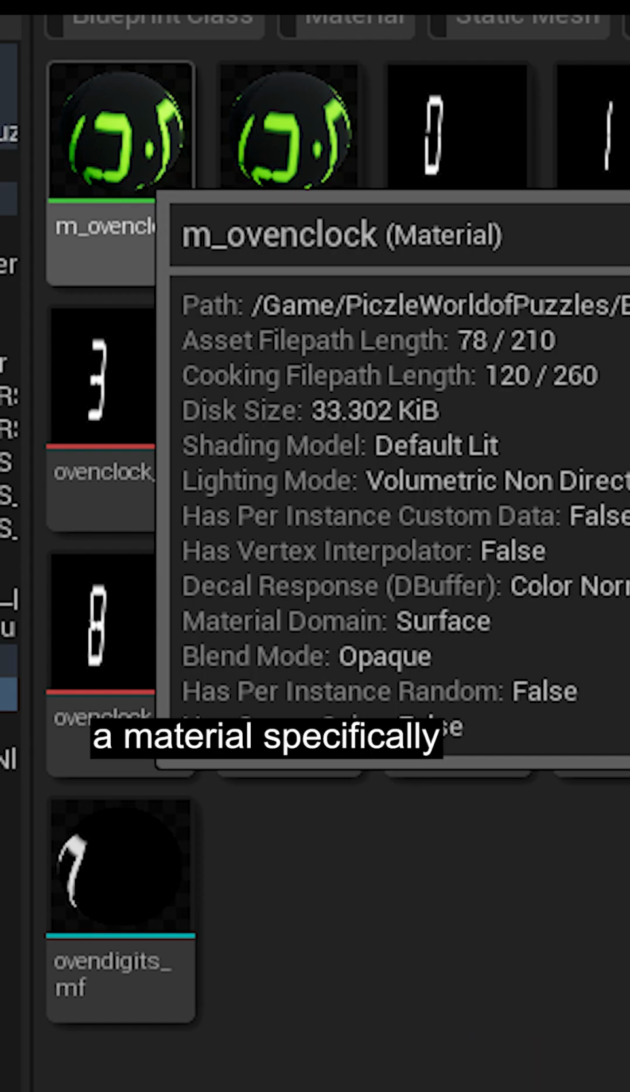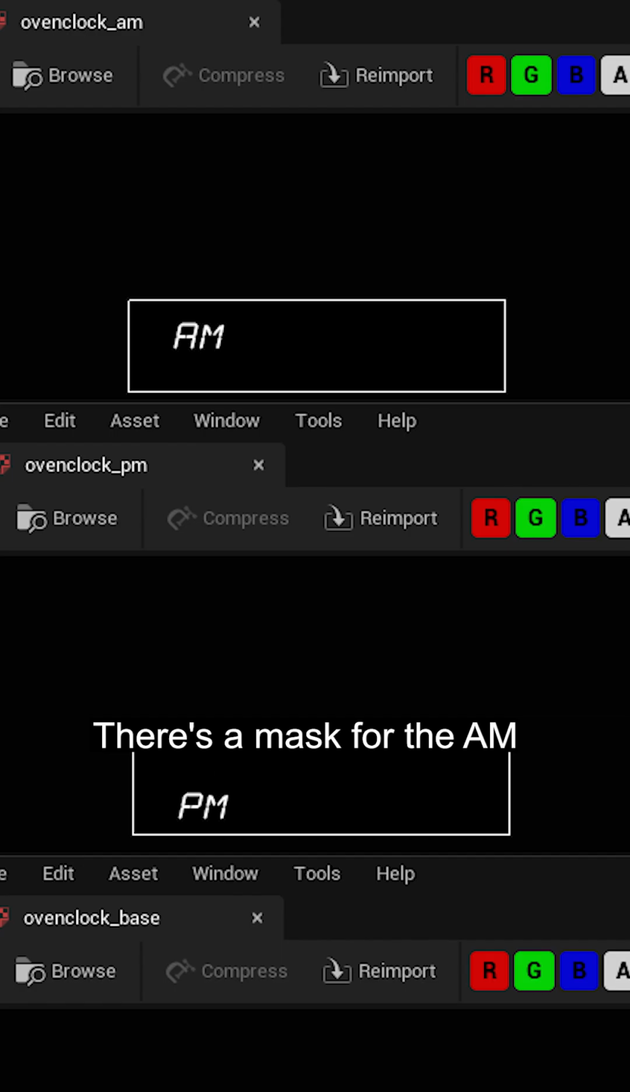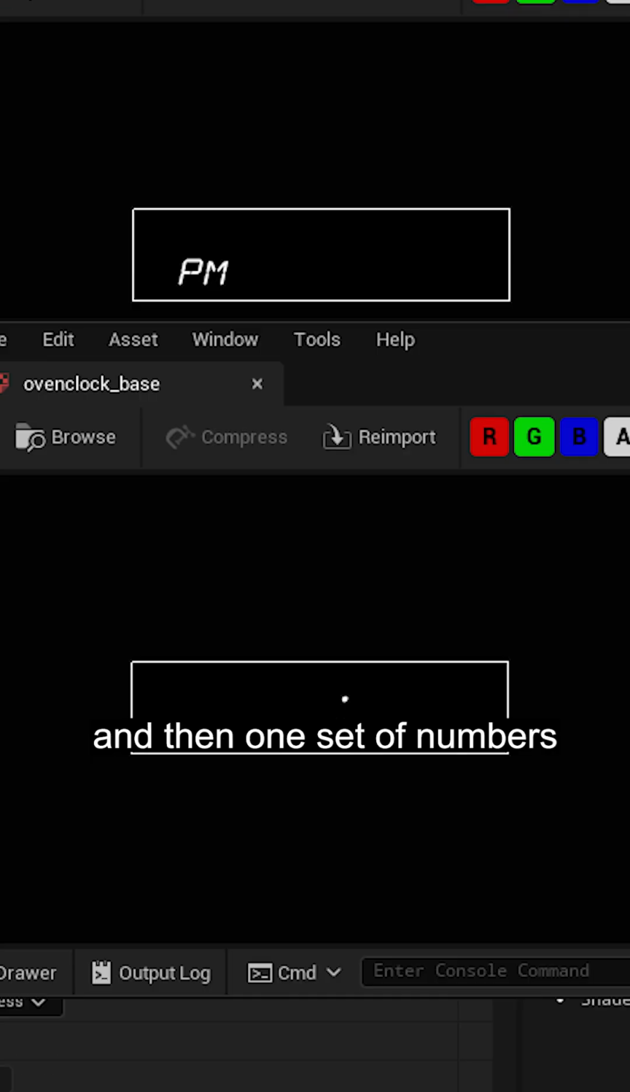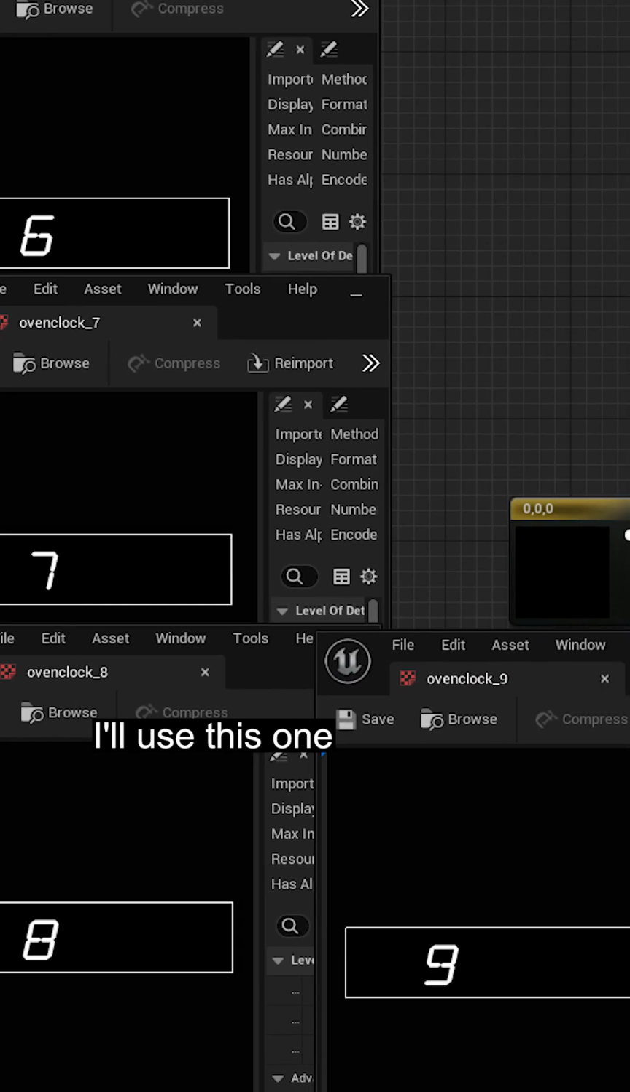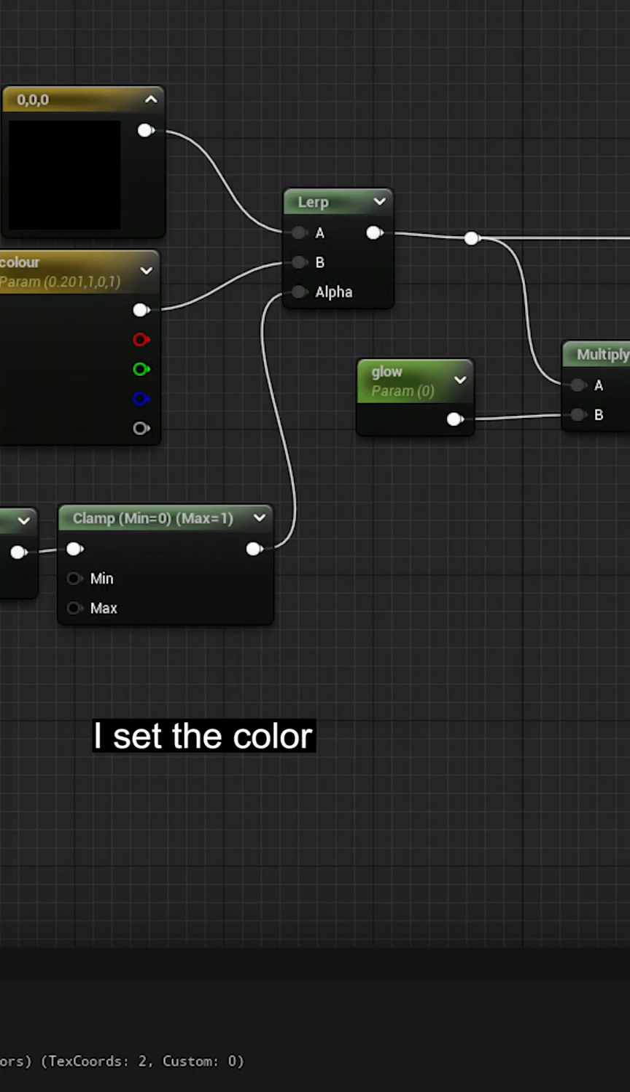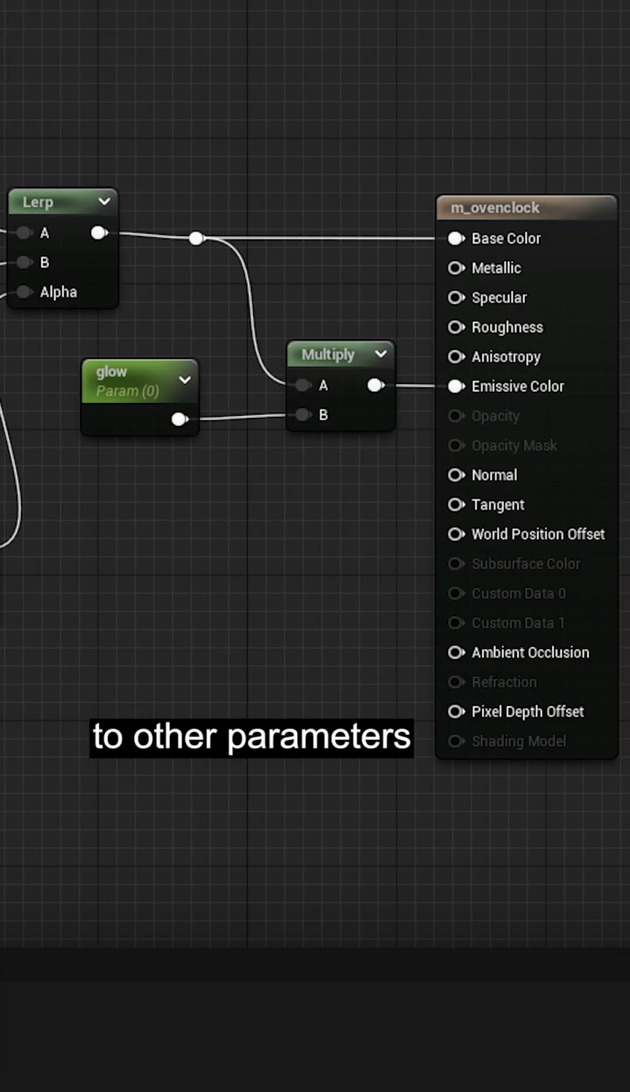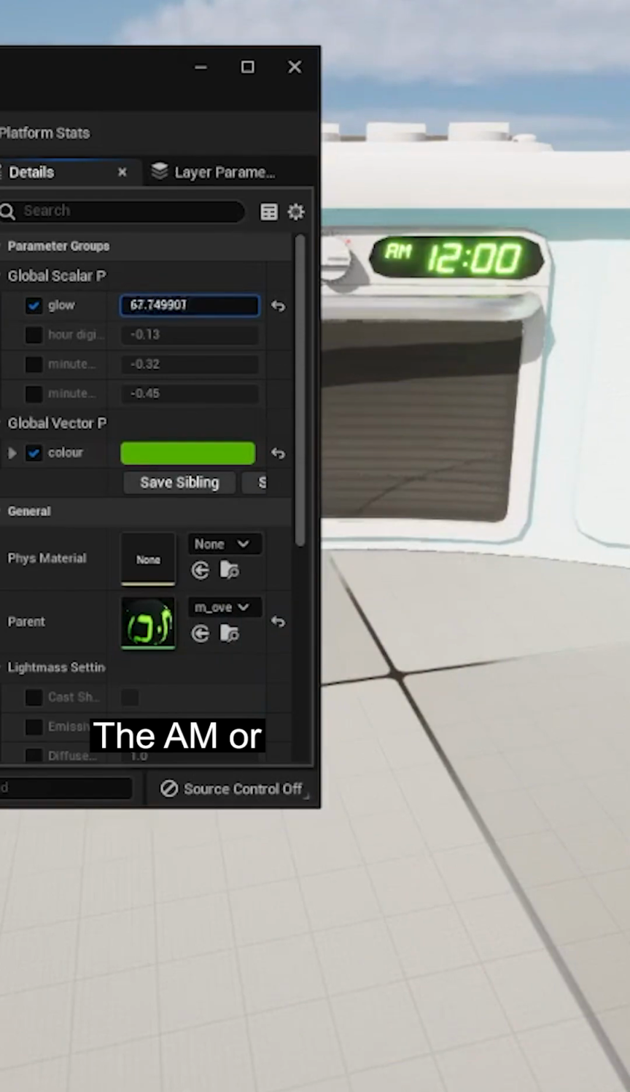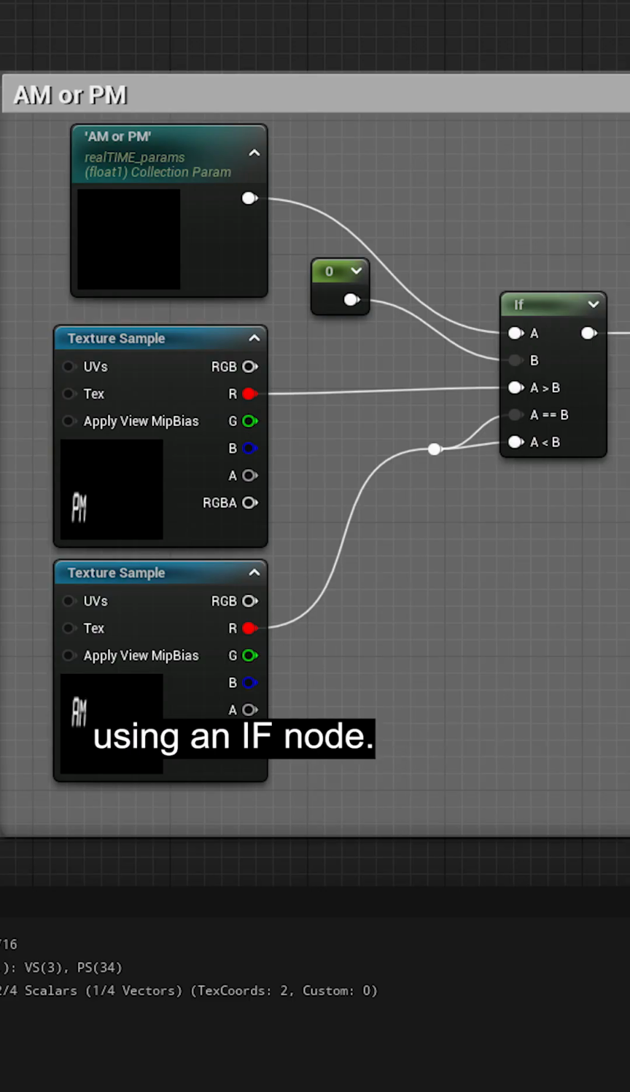Then it creates a material specifically for this oven display. There's a mask for the AM and PM, the colon, and then one set of numbers from 0 to 9. I'll use this one set for all 4 digits. I set the color and how much it glows to other parameters, so I can adjust them if I want to. The AM or PM switch is a simple switch using an if node.